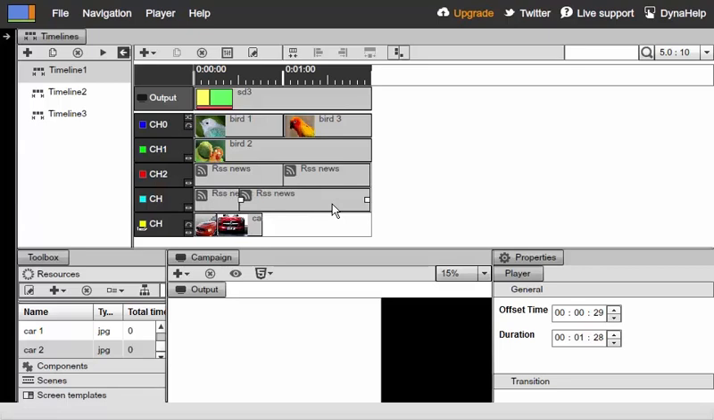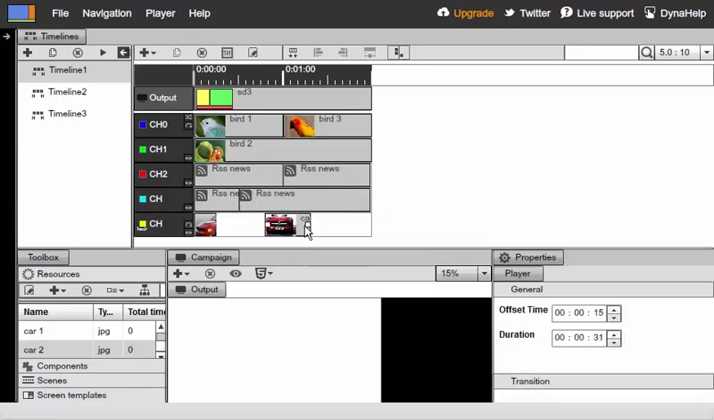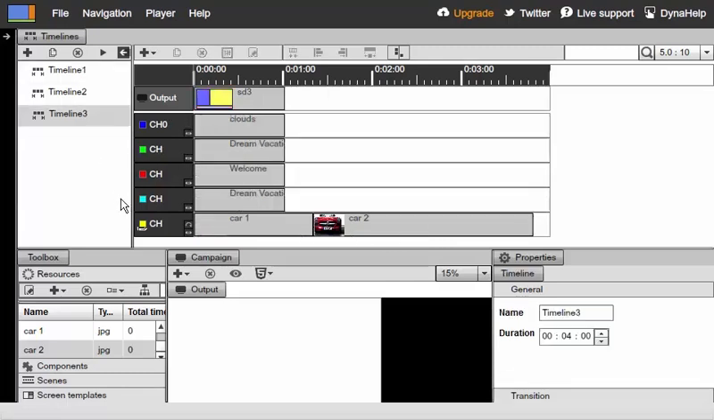However, with common channels, I'm not limited to the boundaries of the timeline because this common channel is independent of any single one timeline. So I can click on this resource and actually drag it beyond the boundaries of this timeline because this channel is common. It's not bound to this specific timeline. So if I make this change, for example, this change will propagate through all the timelines that use this common channel. If I look at my third timeline, you can see that the same change that I've made on my first timeline propagates to my third timeline as well.